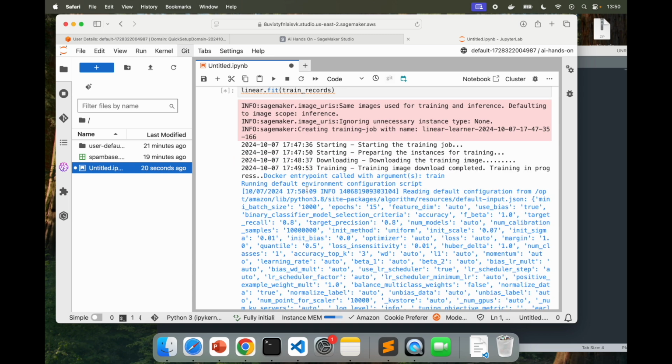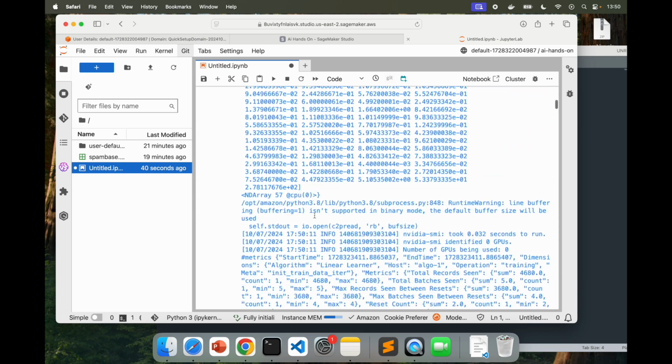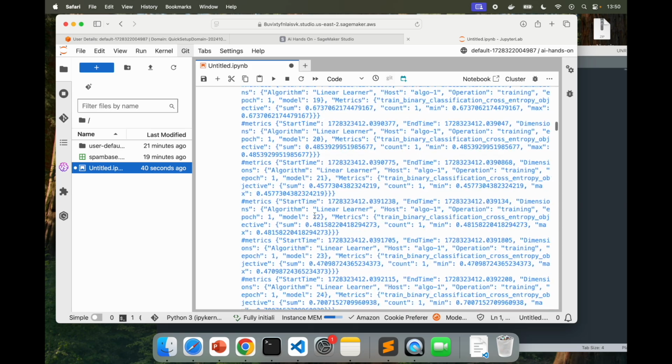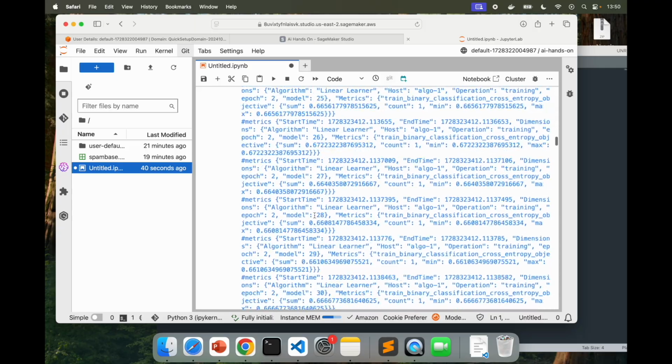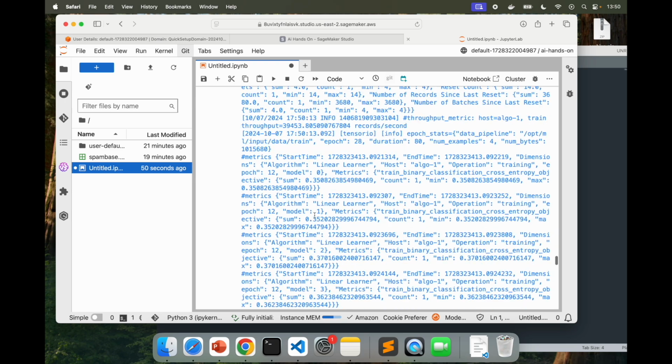So after a little bit of time, if you see, it took around a couple of minutes here. It says starting the training job, preparing the instances for training, then downloading the training image, and training image download completed, and then it says training in progress, and then did the training with all the data. As you can see here, it went through everything and trained the model with the data set that we provided. I'm going to scroll all the way down.